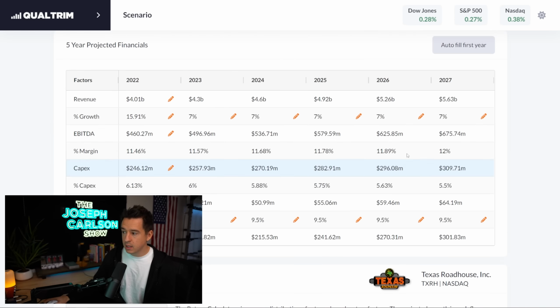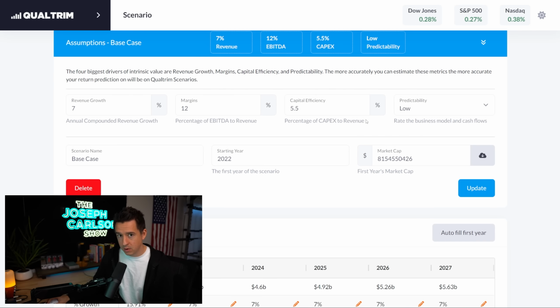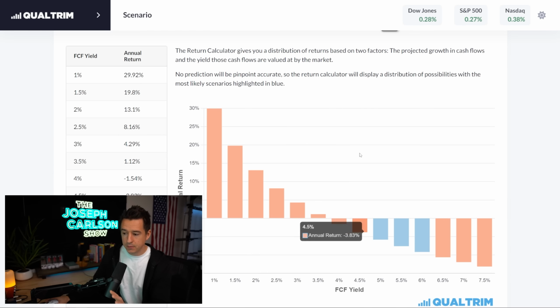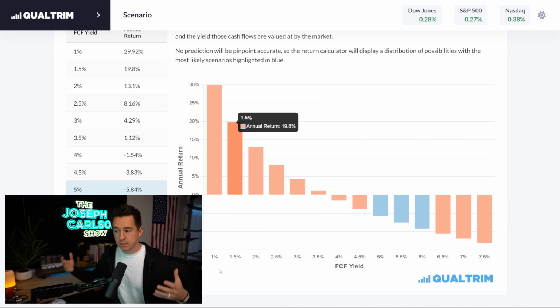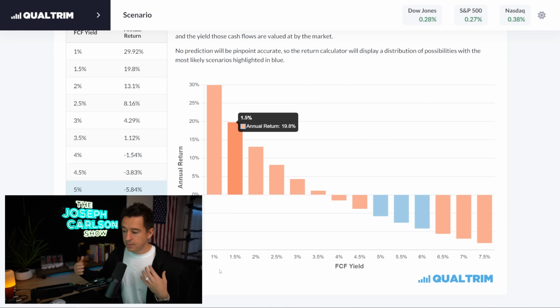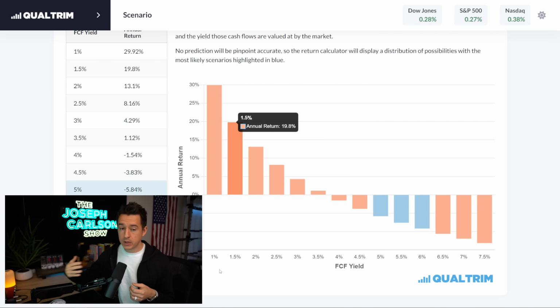So this predictability rating is very important. It has a heavy influence on what Scenarios believes your return will be. If a company goes from being predictable to being unpredictable, the returns will suffer dramatically. And this will illustrate the suffering in returns. Like you're going to see negative returns from positive returns.